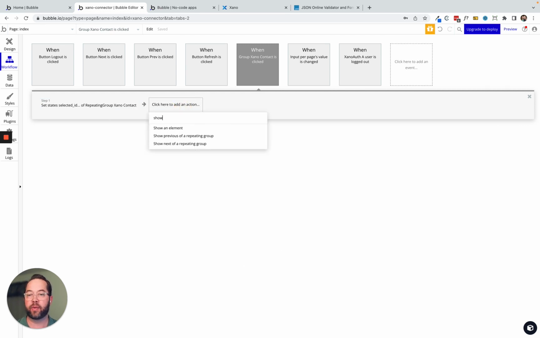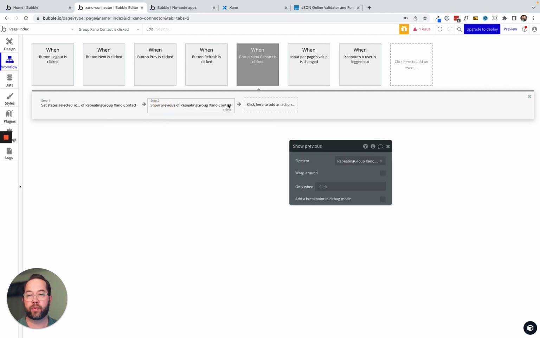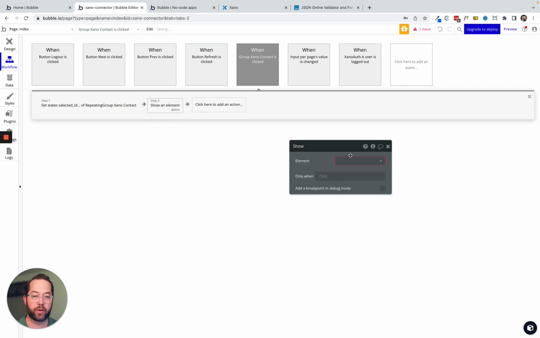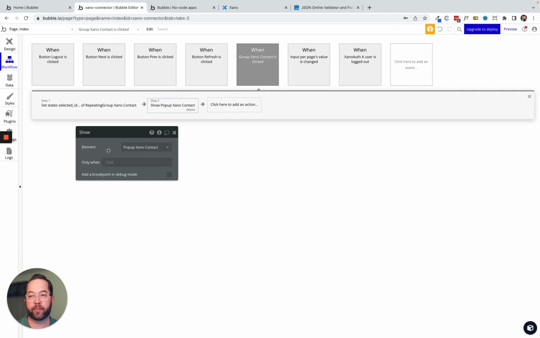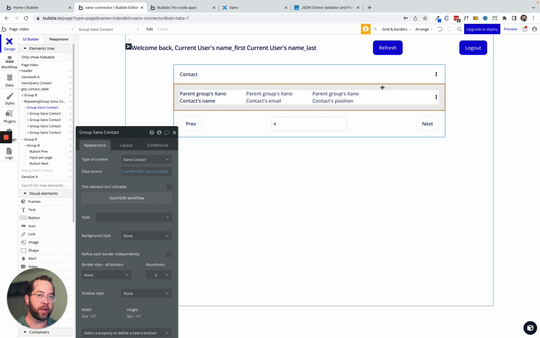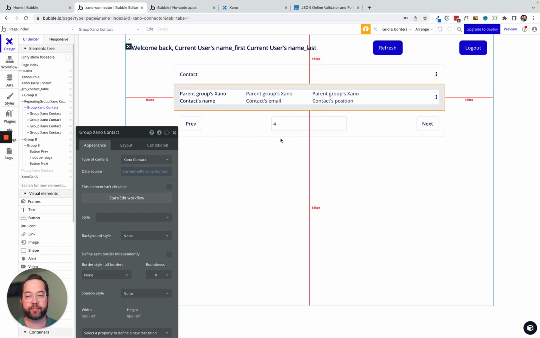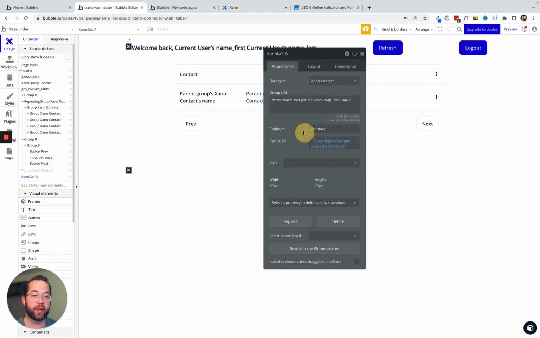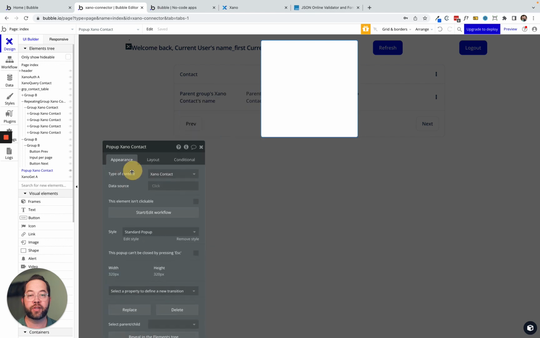And then we're going to show that pop-up. And so just walk through the workflow here. When we click this, we're going to set the ID for the record that we want from Xano. And then we're going to show the pop-up. When we select that ID, this element will automatically query this endpoint with this contact ID and return it as a Xano contact. And the pop-up here is referencing that element.